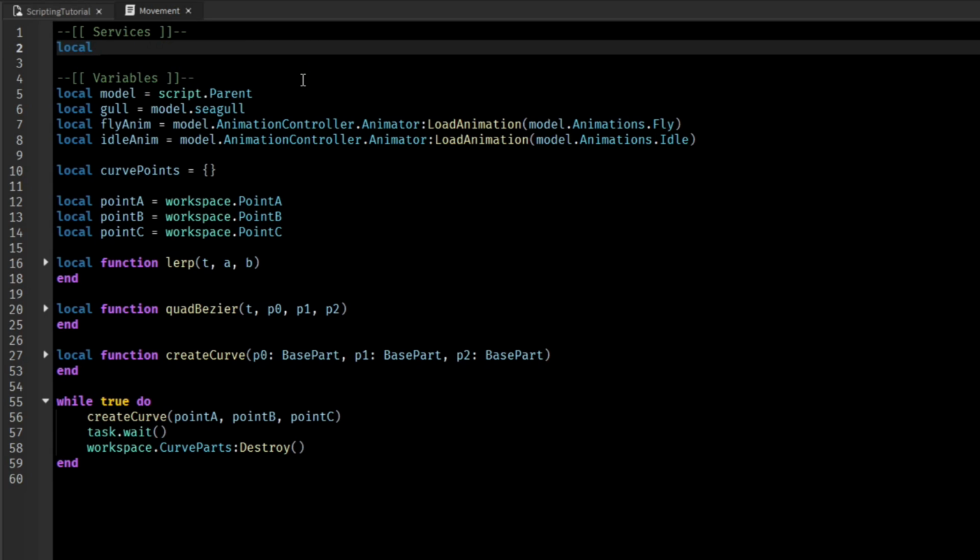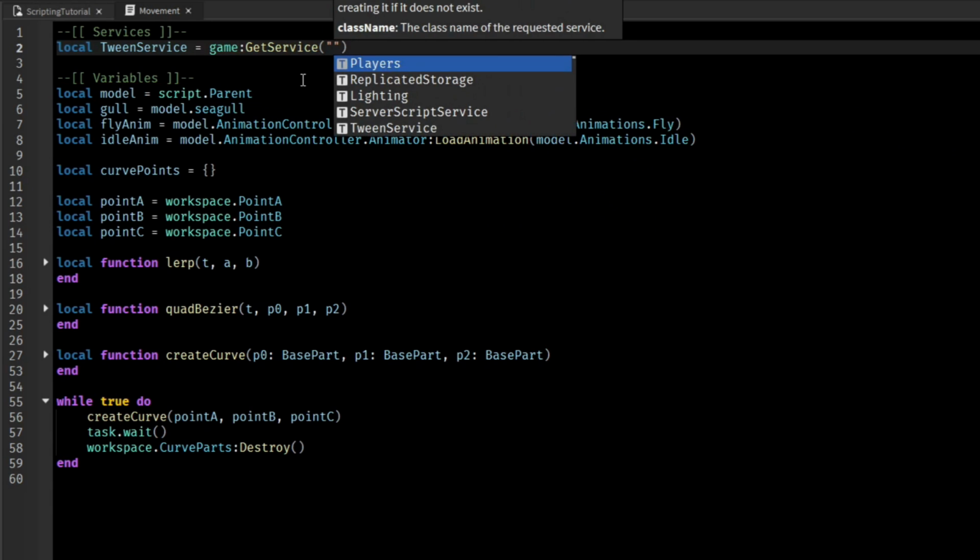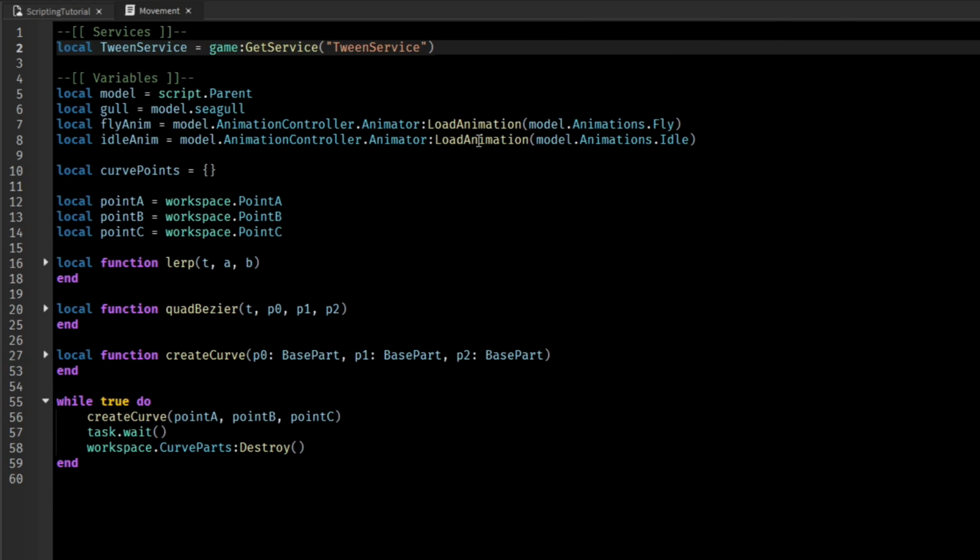So we're going to go ahead and go local. Let's capitalize that. TweenService equals game:GetService, and this is the TweenService. And that allows it to move smoothly from one point along the curve to the next.